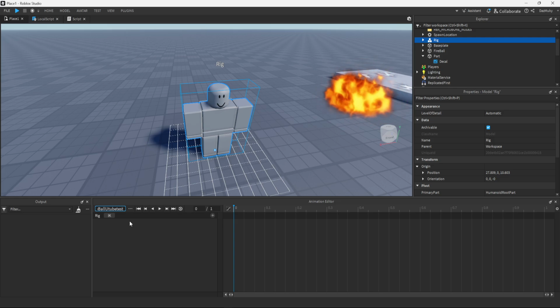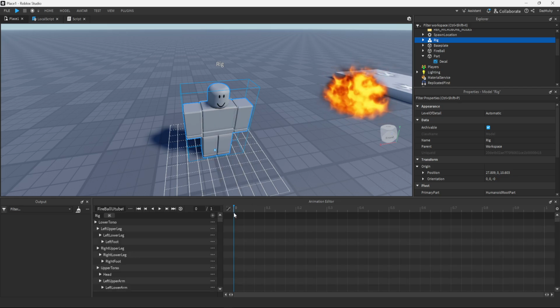YouTube test. Okay. Now we're gonna click this little arrow and put in all of the body parts. We're gonna right click, add a keyframe to everything.